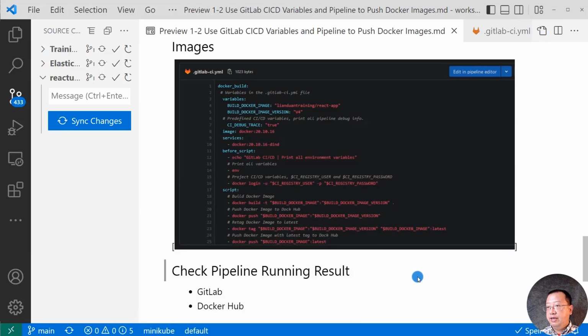Today we learned the GitLab CI/CD variables concept and types. Also I demoed how to use GitLab CI/CD variables in a pipeline to push Docker images.